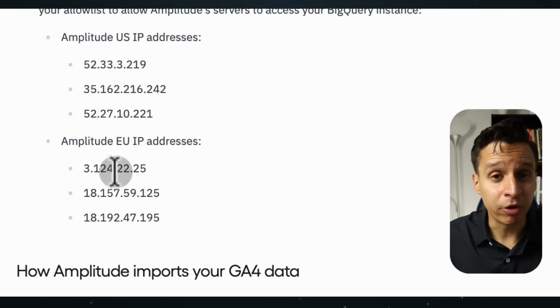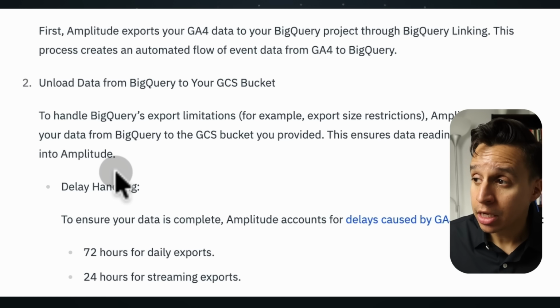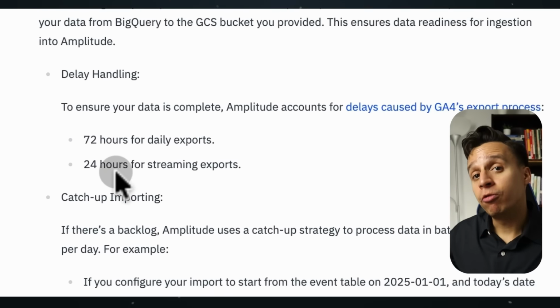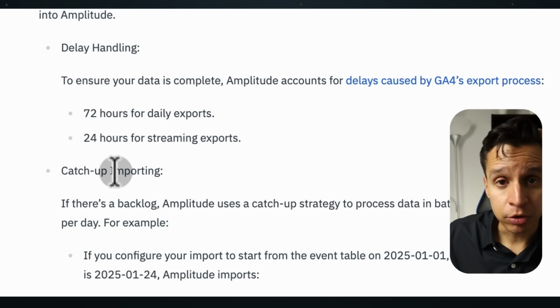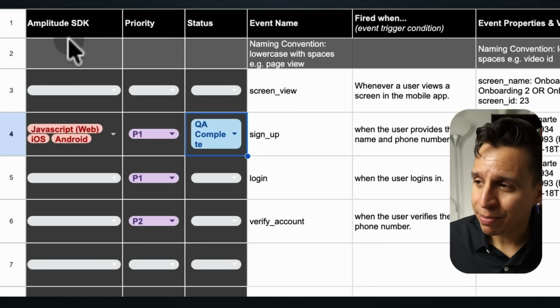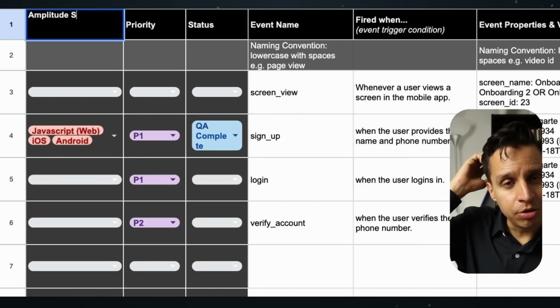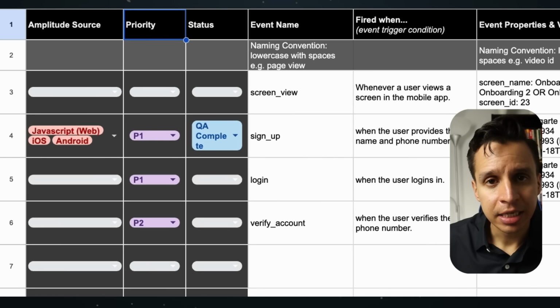And again, Google Analytics 4 gives you a bunch of stuff out of the box like page views and screen views, app open and so on, so that you can have all the data come in from there into Amplitude through a bit of a special connection. So all that can be captured here. Honestly, I think this Amplitude SDK column will probably be better known as Amplitude Source. And then you may have SDKs and other sources for each event.